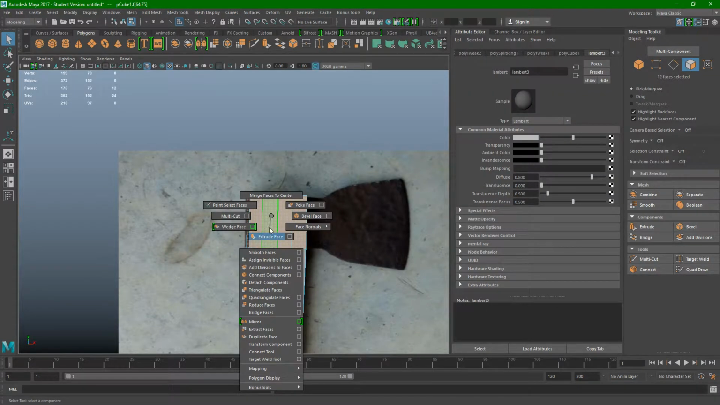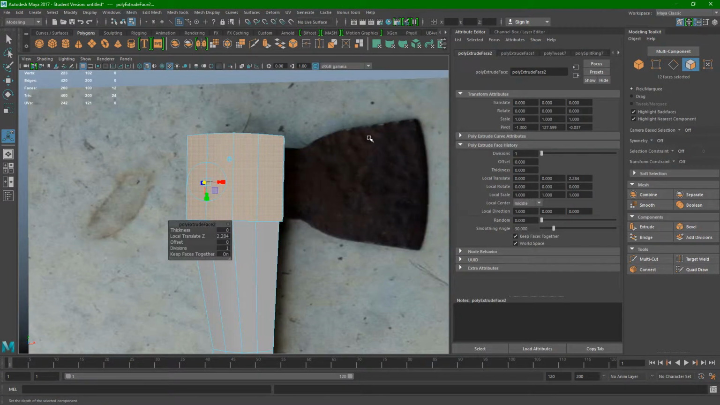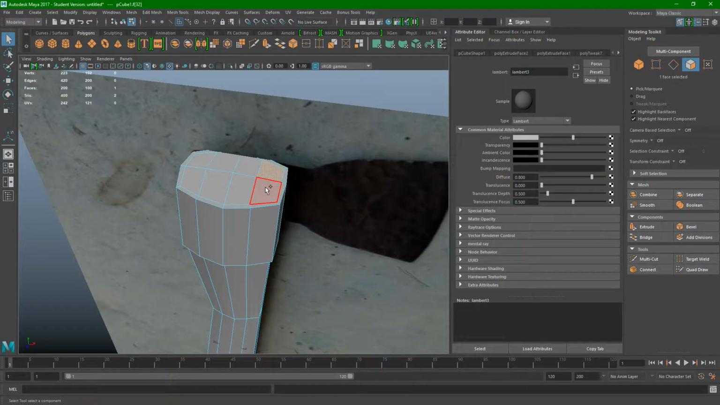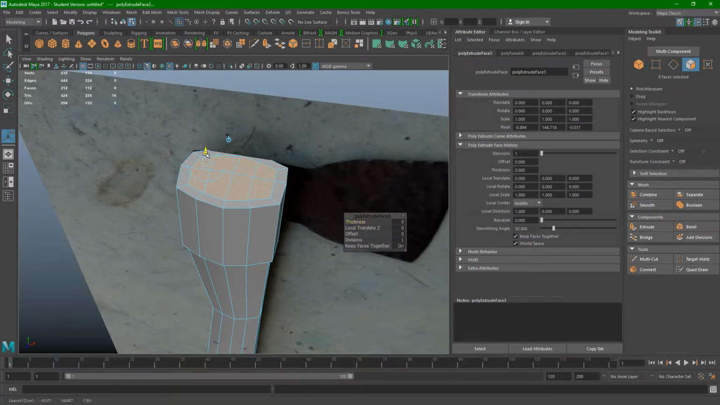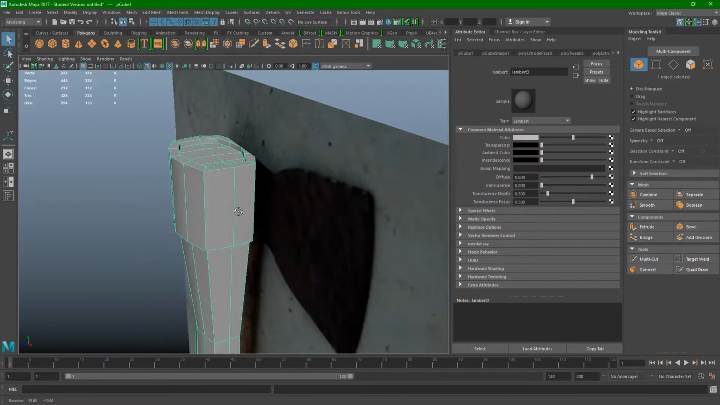I'm going to select all these faces. Okay. I'm going to select these guys. Just kind of bring them in. And then I want to extrude these down a little bit. So it kind of creates that head of our object there.